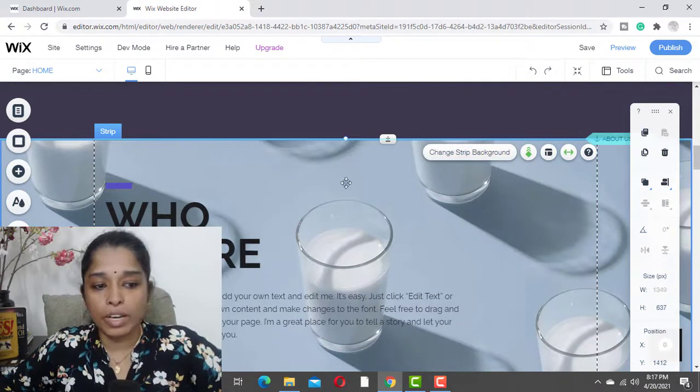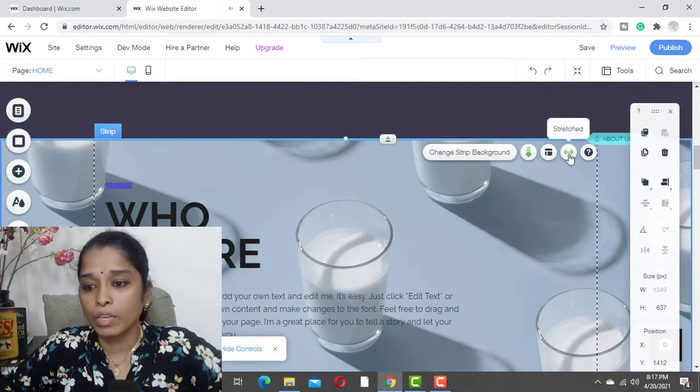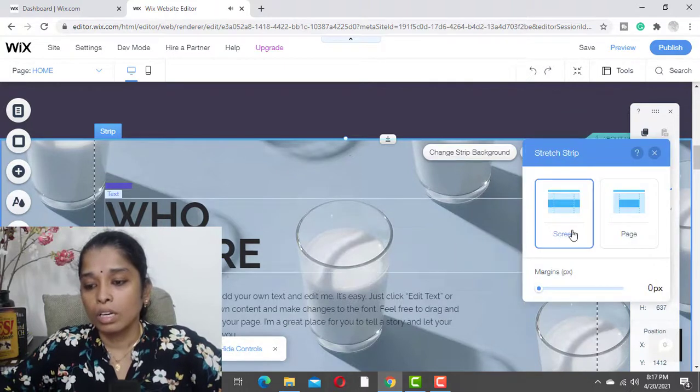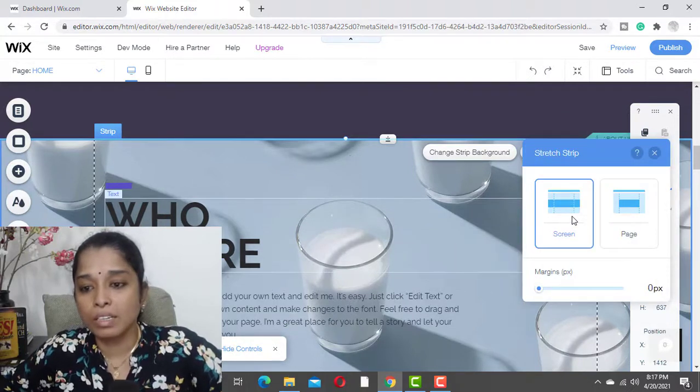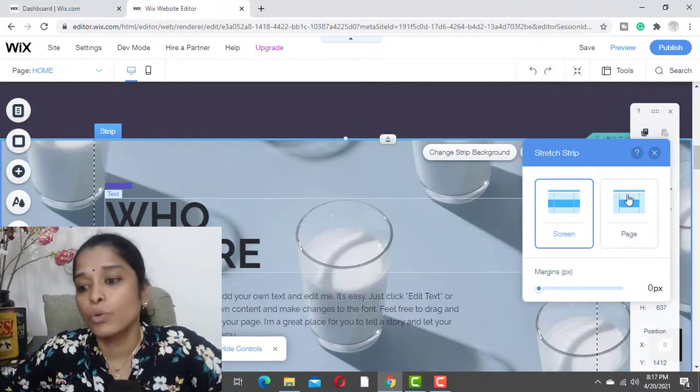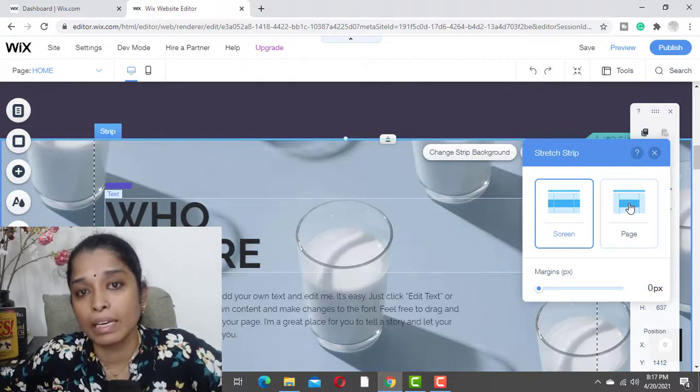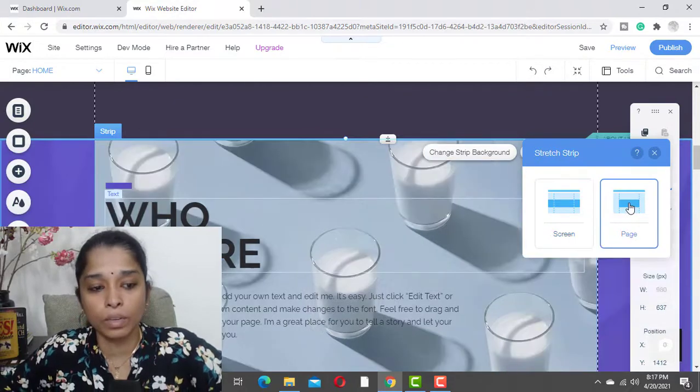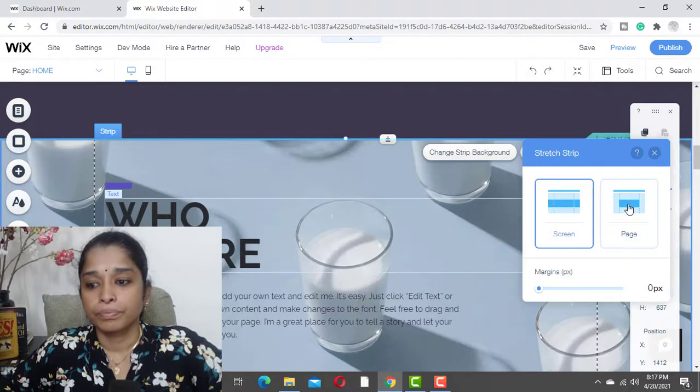You can also stretch this strip background by using this icon. If you want to stretch the strip to screen size, you select this one. If you want to stretch it to page size, you select this one. Can you see the difference between page and screen? Yes, now select the screen size.